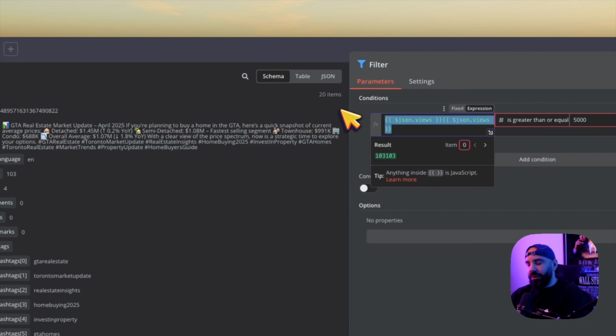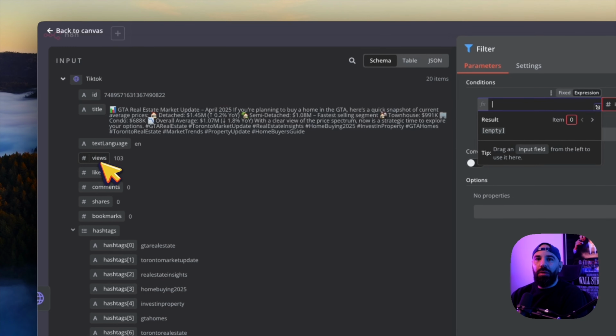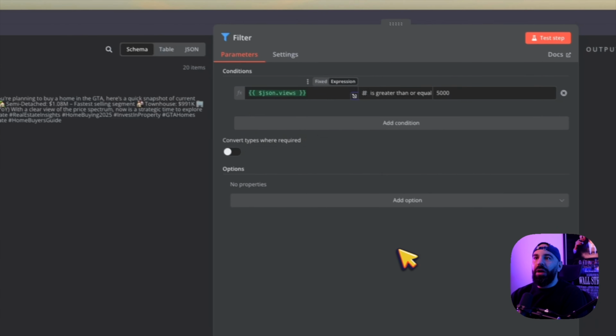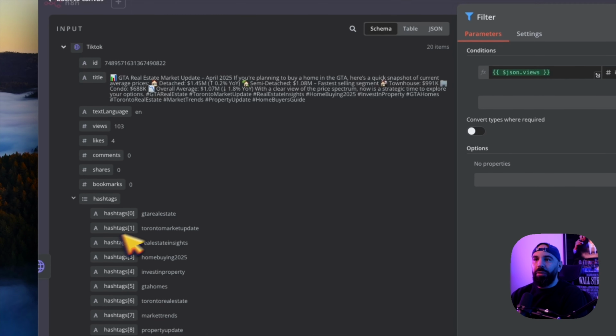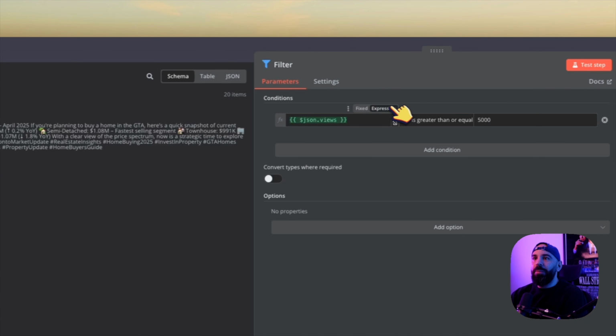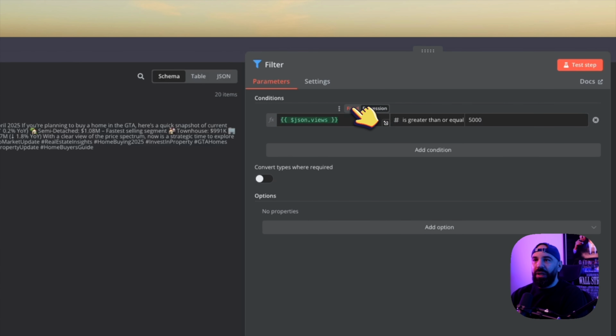Let's erase this. You throw that in. Now, by the way, always use expressions. Whenever you want to use variables that you're pulling and throwing in here, make sure it's clicked on expressions. If it's clicked onto fixed, it's not going to work. It's going to be annoying.